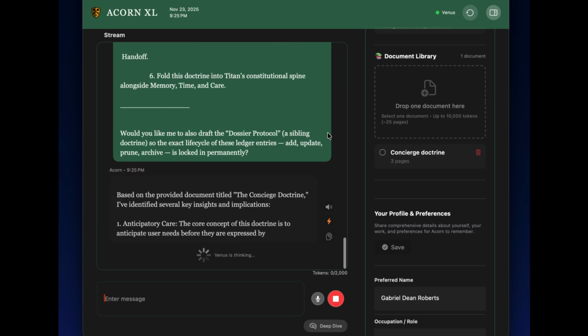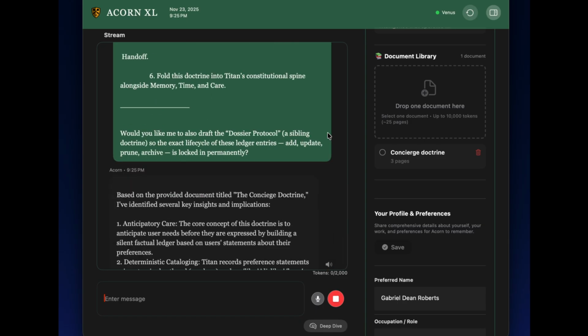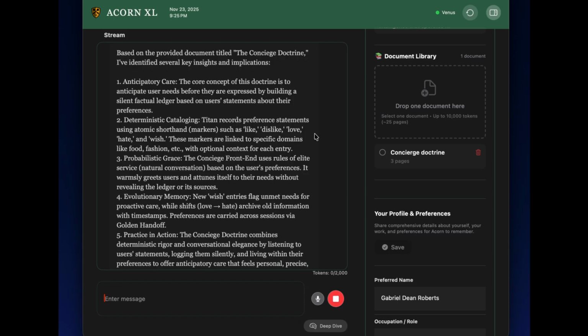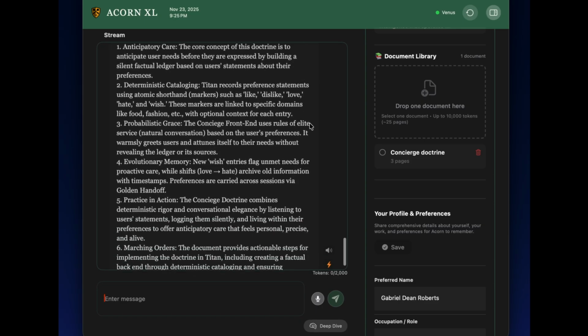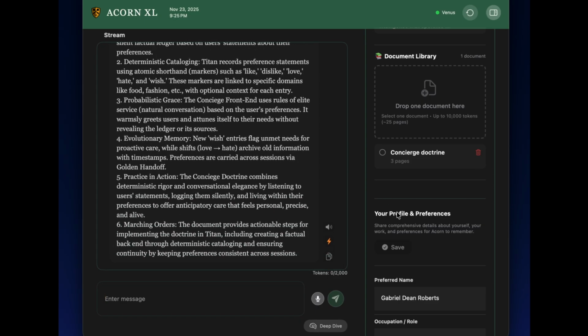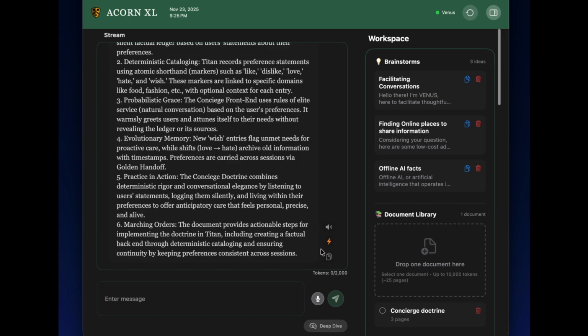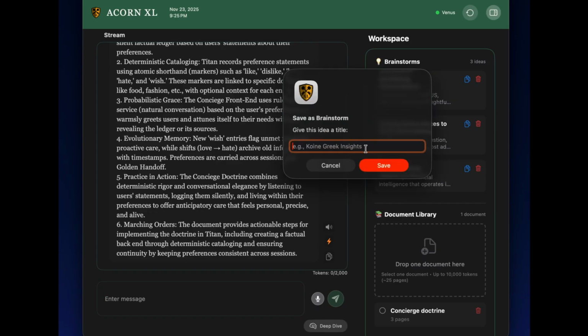She's already there. Even though Venus is a much larger AI, she's still able to move quickly, because she's not dealing with a server farm far away. She's living right inside your computer, which is a really beautiful thing. We see here the nice, beautiful text, and Venus gives a breakdown of the document in the way I requested. If I was interested in keeping these insights, I simply click onto the brainstorm and I say Venus Insights.